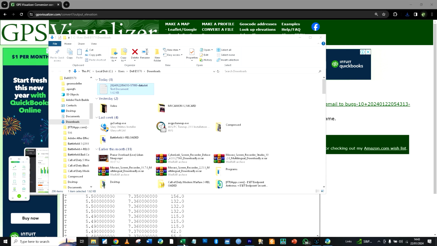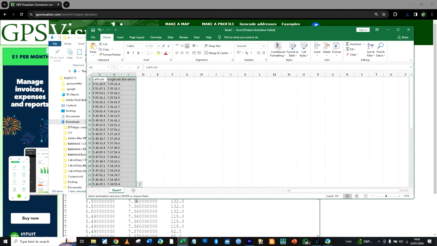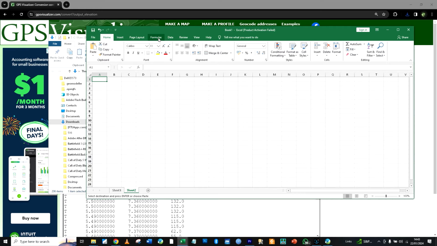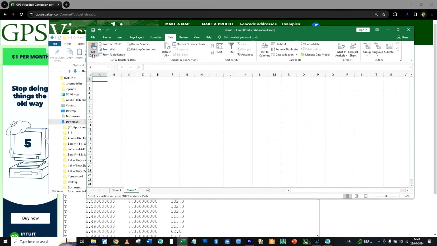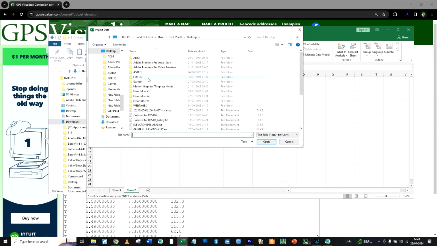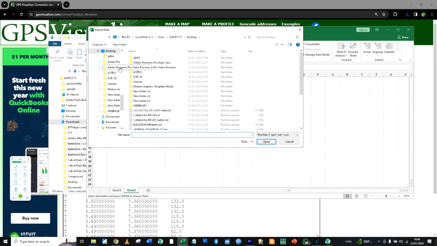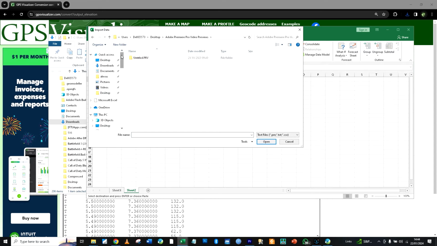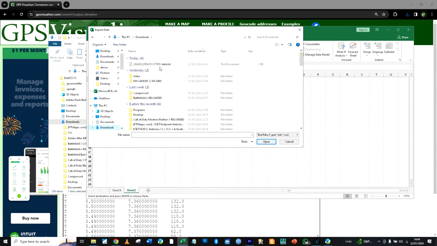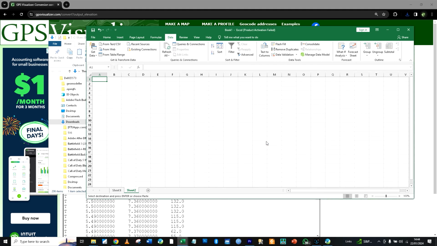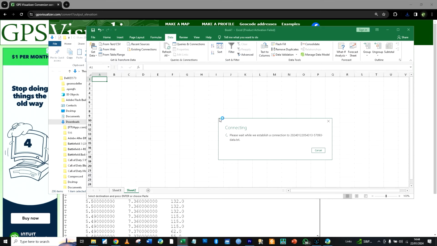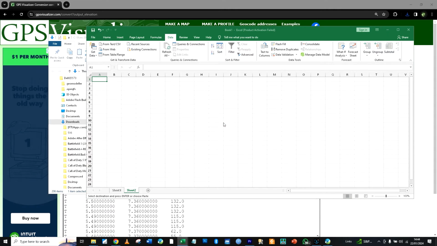Extract it into your Excel. Go back to Excel, open a new sheet, go to data, get data from text. Go to your downloads. This is the data we just imputed. Import it. Data is importing.